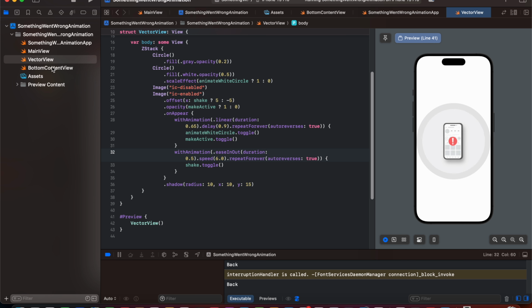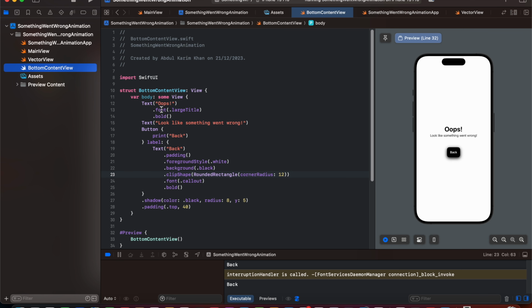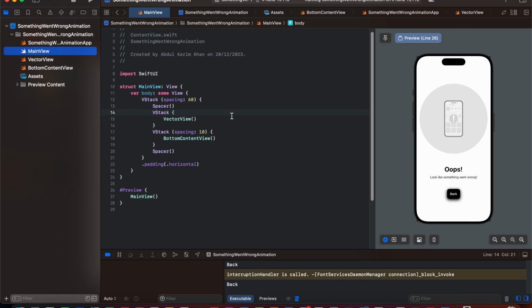Then we have a bottom content view, and in that bottom content view we have two texts and one button. You can see that the first text is "Oops," and then "Looks like something went wrong," and then we have a button. So this is how we have created the something went wrong animation. We have vector view and bottom content view. We have added a spacer in the VStack in order to center it on the screen.